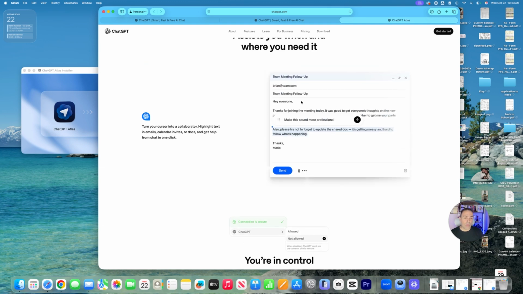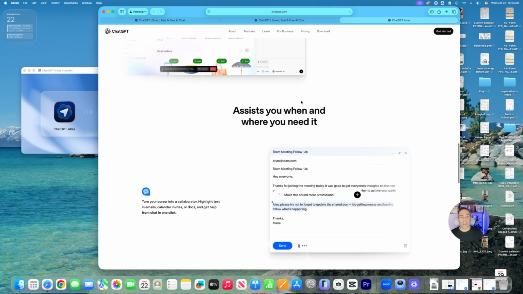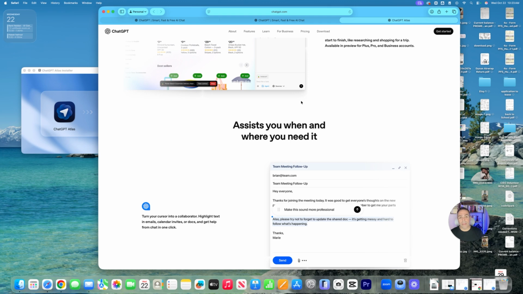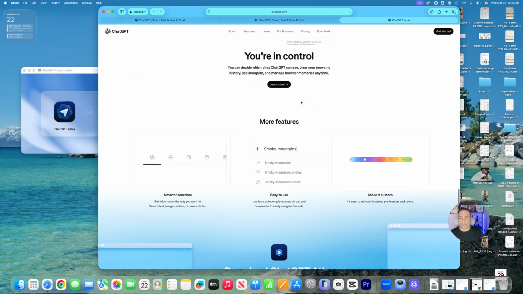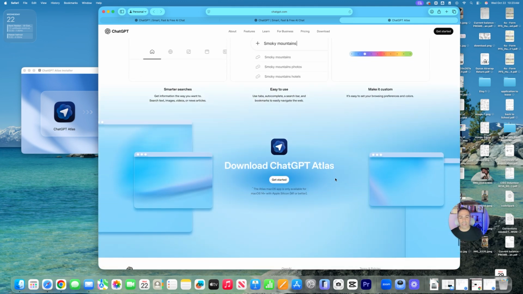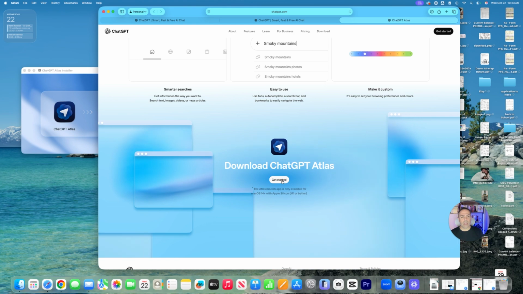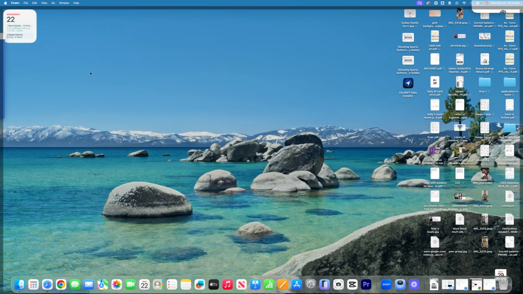This is so big. This feature is amazing. I tried Google Gemini and I love it and I work on it, but this is a big challenge now for Google, of what we're seeing here. You're in control, so smarter search, easy to use, make it custom. Let's see how it works. So when you press get started, it goes to download and you can download it.